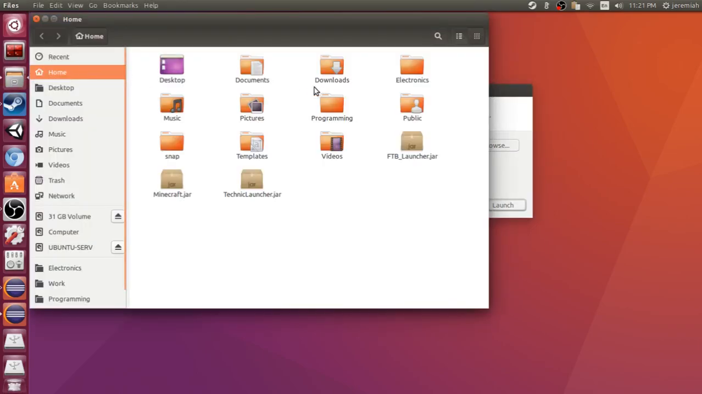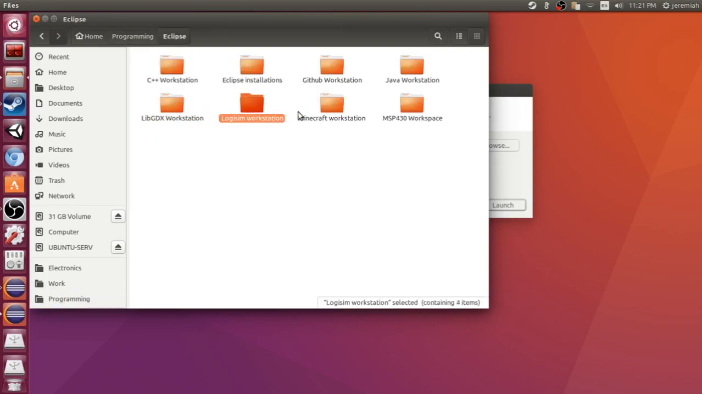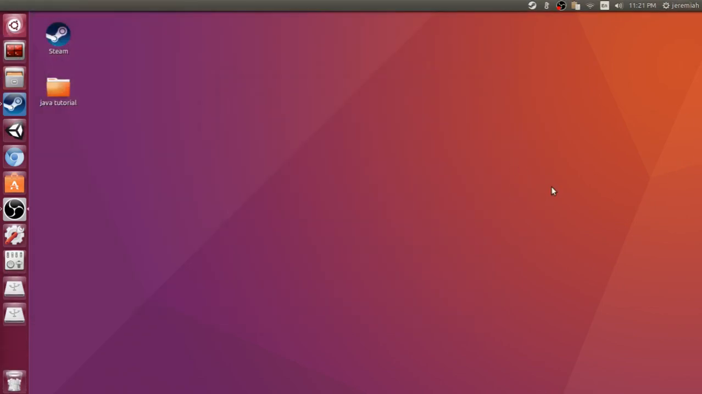Like if I'm going to be writing Minecraft mods, I'll have a whole entire workspace just for Minecraft modding. And I could just go ahead and show you that. So here I have libgdx, Logisim, Minecraft, MSP430, that's C++, so Java and GitHub. So all we gotta do is click launch, and Eclipse does have fairly bad loading times compared to other IDEs. If you've ever used IntelliJ IDEA, its loading times are insanely fast compared to this.